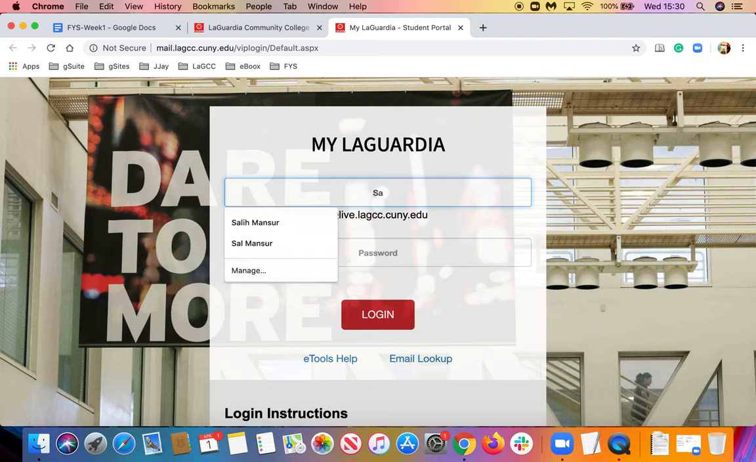The username for my LaGuardia is our first and last name, with a dot in between. But if your last name is very common, like Lopez, Garcia, Ahmed, or some other generic last name, some numbers are added. Obviously, my name is not very common, so I don't have any number added. But in about 10 to 20% of previous classes, students had some kind of number.